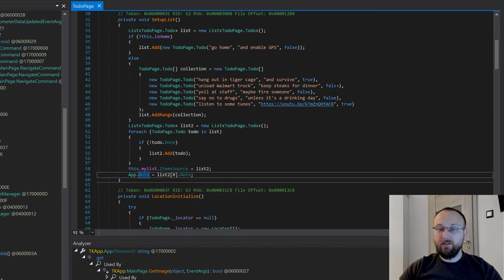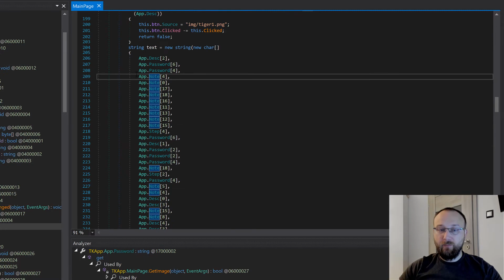So this is done, this is not, this is not, this is not, this is done. So we have to find out which one of those will be our node. And I think that was the one. And the node property is the second one. So "keep steaks for dinner" will be our node in this example. Okay, we have a node, it's being used a lot of times.